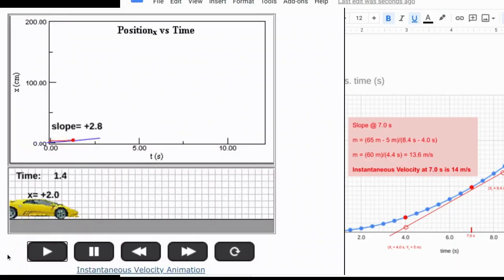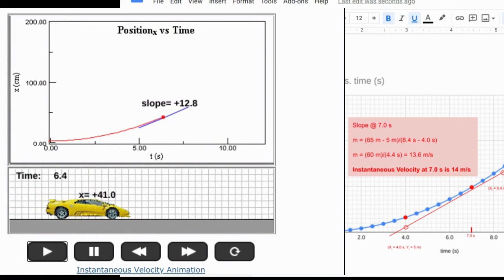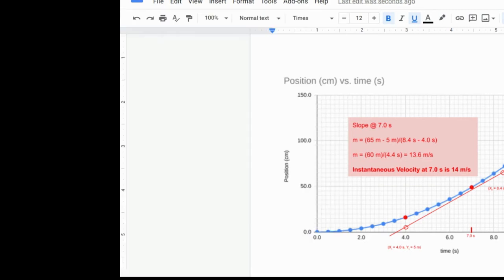Okay, let's go back to the same sim, but change the option so that we can see the slope as the line is being generated. Let's see how I did. Let's go back to 7 seconds, and the slope is 14. Again, should be centimeters per second.